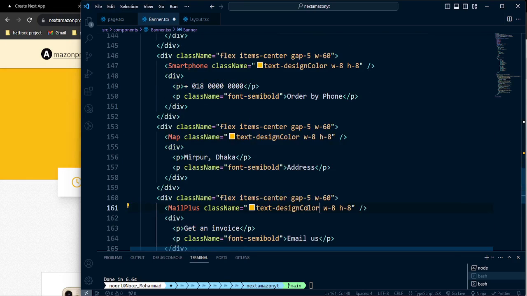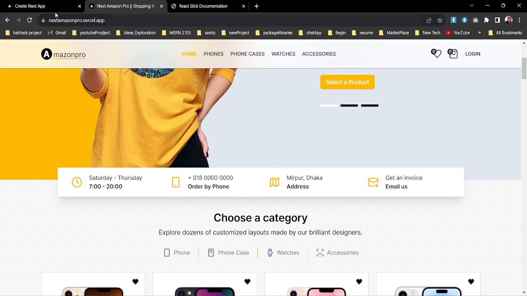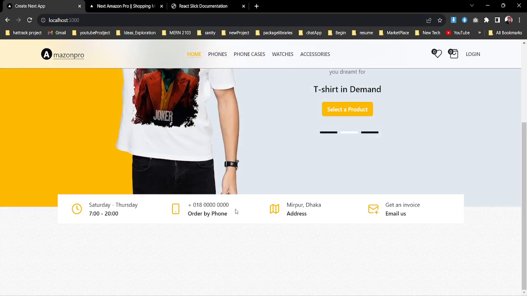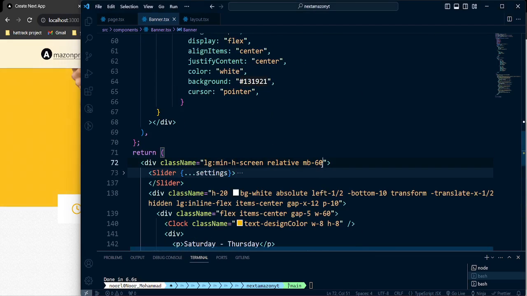Okay, let's save, and you see that's actually created this portion. So I have the phone number, address and email just to have that proportion. So that's all for the banner portion.